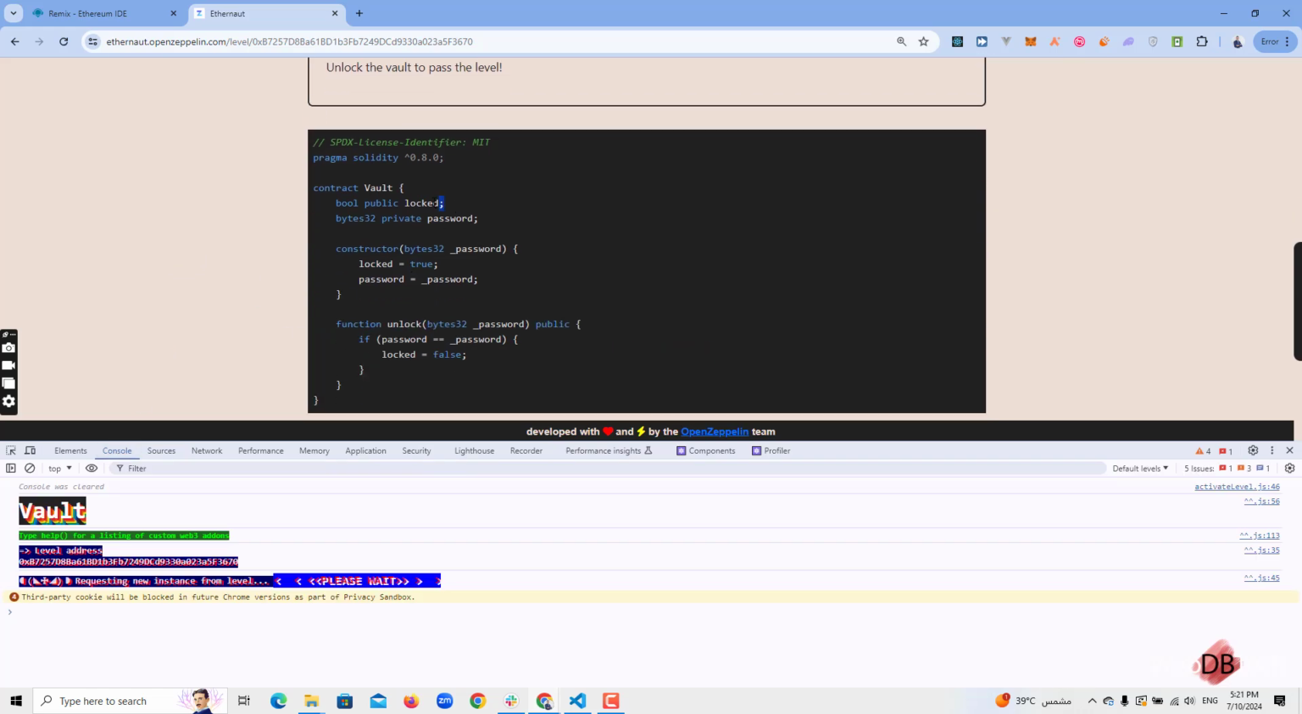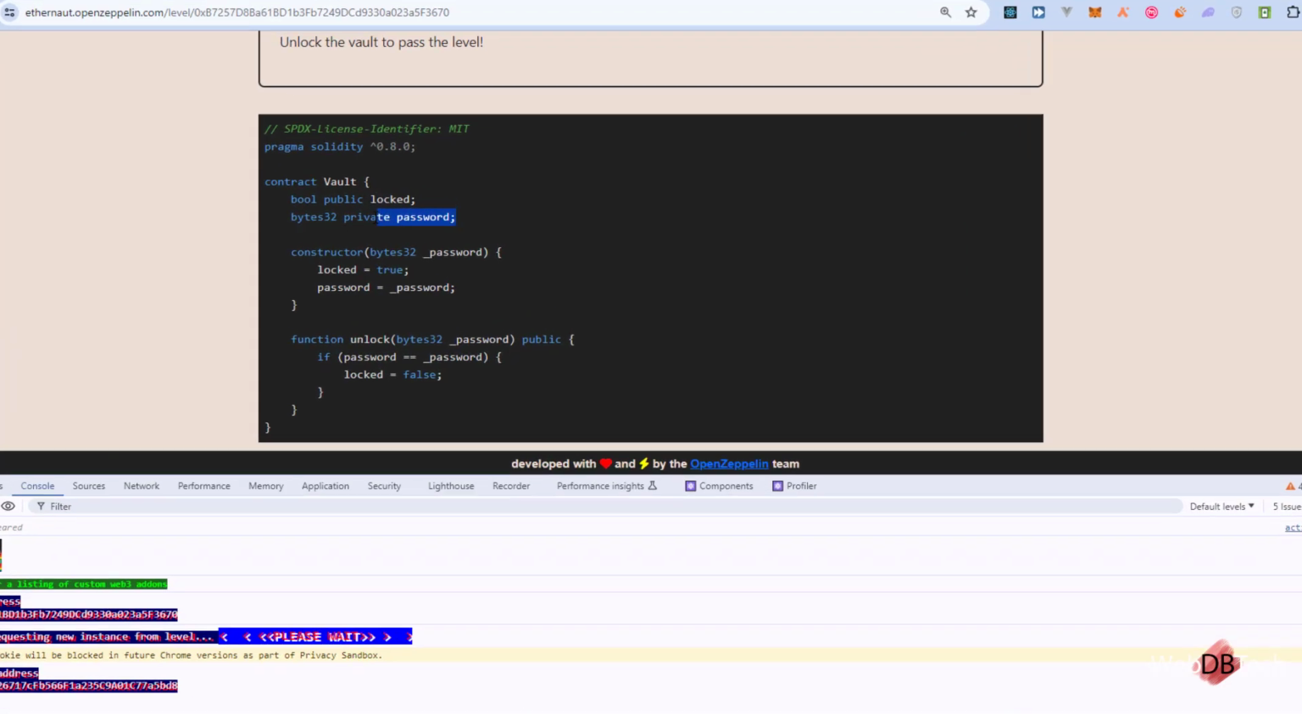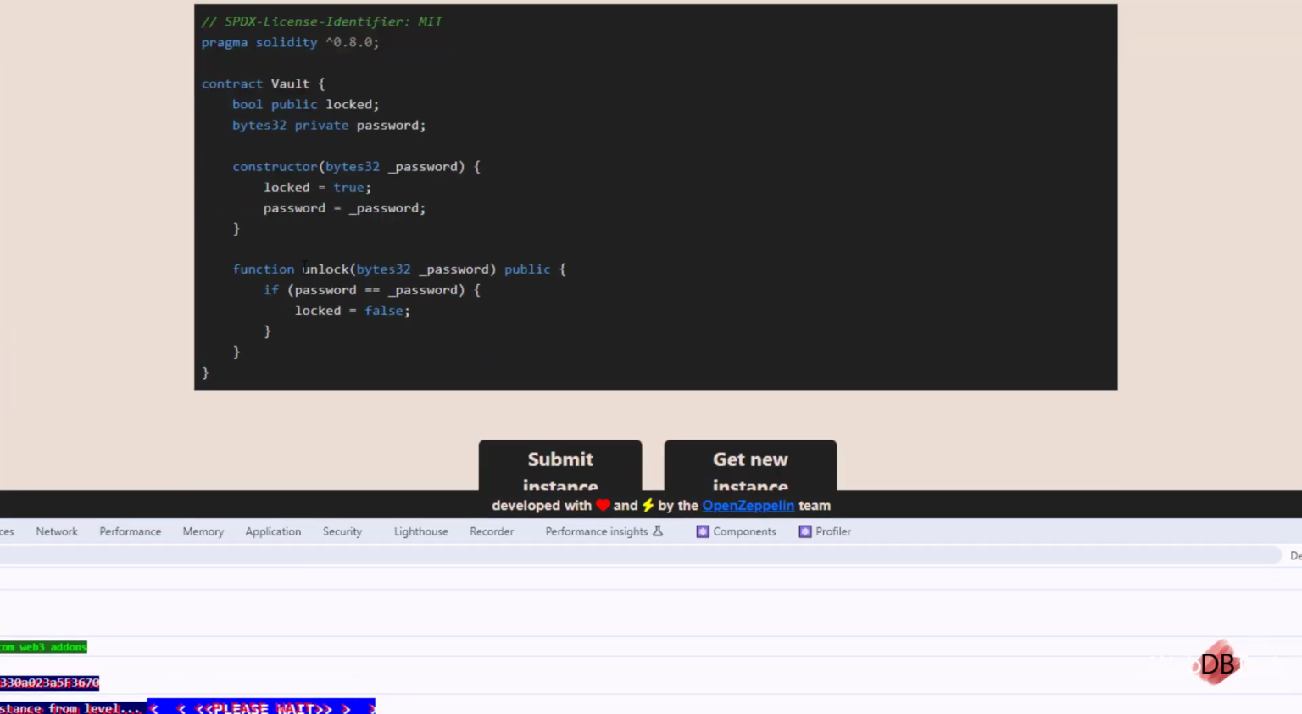This contract simply has a boolean variable called locked. It is being set to true in the constructor, and it also has another state variable called password that is also being set in the constructor. But the locked variable is public while the password variable is private. We need to call the unlock function with the correct password so that we can unlock the contract.